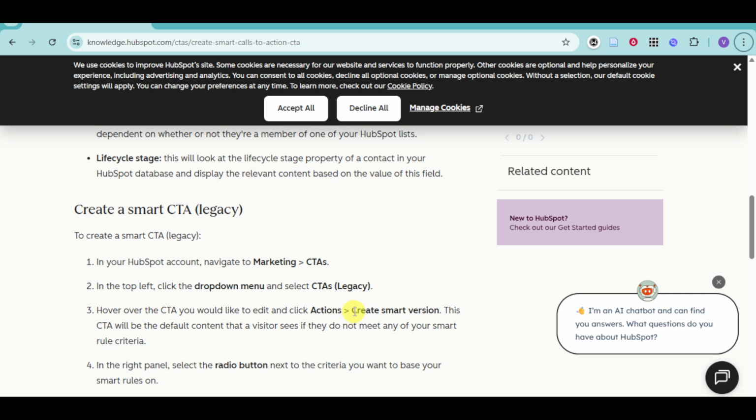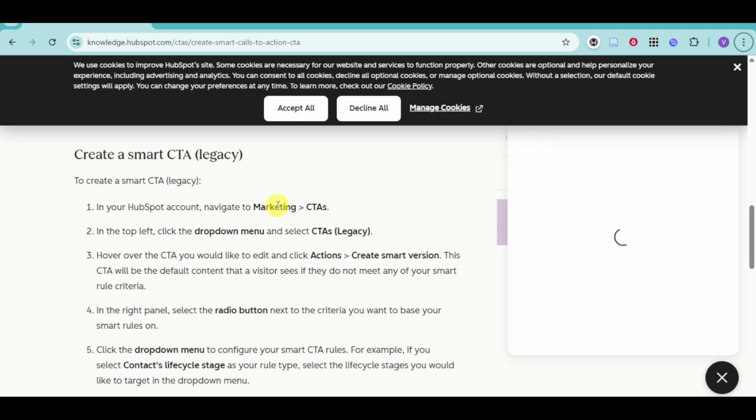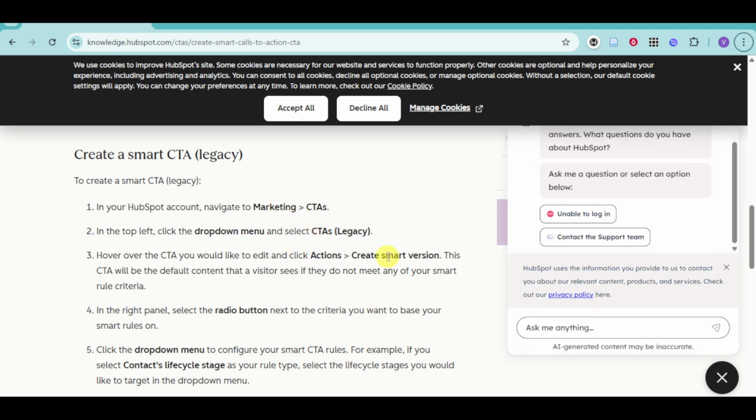However, in some cases, the CTA is unavailable on HubSpot. This is because it's only available on certain plan tiers, which is the one that has already been subscribed and paying customers. So do take note of that as well. But if you want to create it and you've already subscribed, just click on the marketing, click on CTAs, and click on the create smart version from there.